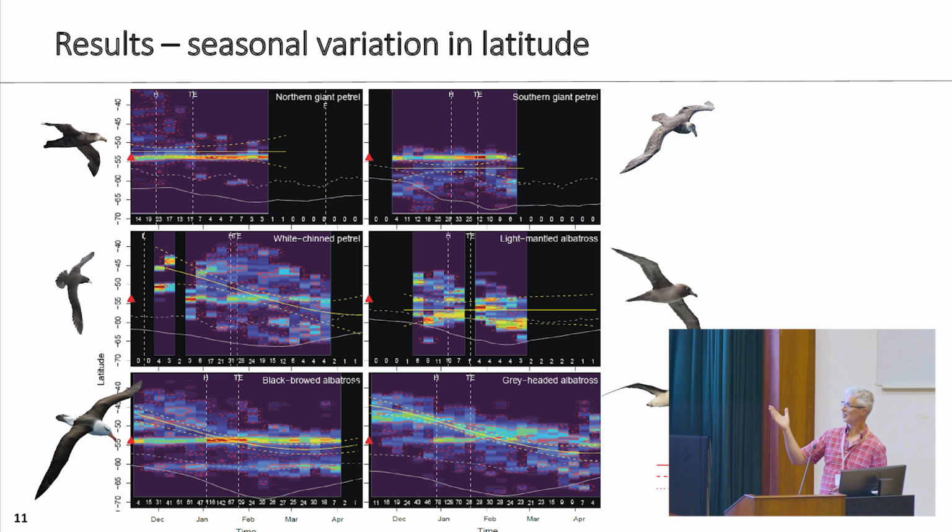There's not any kind of sine wave there. So then these are similar plots for the other species. A few of the highlights there: northern giant petrels, say north of the colony, southern giant petrels to the south, white-chinned petrels, black-browed albatrosses and grey-headed albatrosses also have this sinusoidal migration north and south over the breeding season. Light-mantled albatrosses, they go south throughout the breeding season.